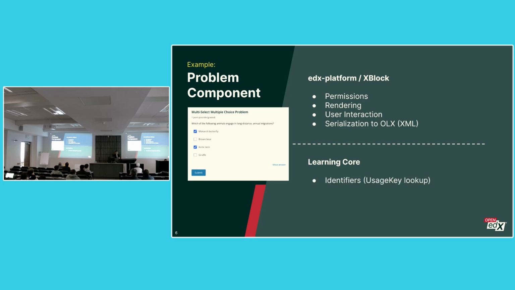Learning Core will store things like the identifier lookup. This is how we'll derive the usage key, for those of you who are familiar with that. It's also going to provide the storage mechanism for the OLX, the serialized version of that problem, any images, associated PDFs, so forth. Learning Core doesn't understand the OLX, but it just knows how to store it. Learning Core is also going to manage the logic around draft and publish versions.